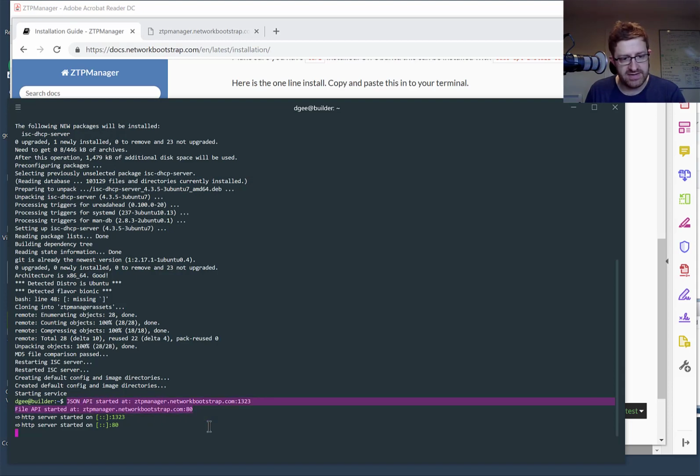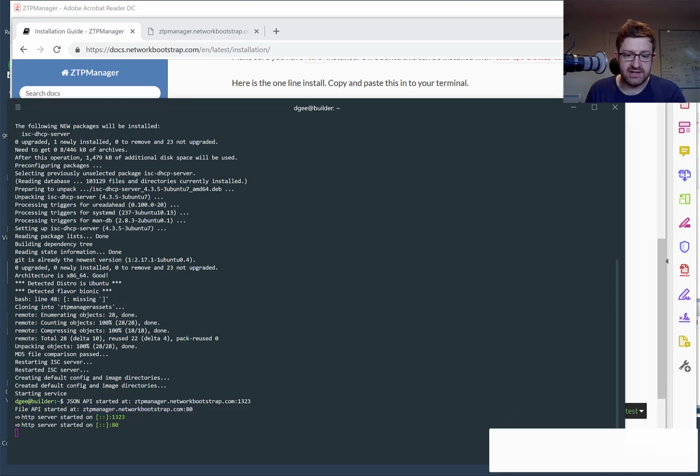Now, what we get is 4 messages. Two of these are from the web framework that I'm using, which is Golang Echo. Anybody familiar with Echo will probably recognize those two lines. JSON API started at ZTPManager.networkbootstrap.com on port 1323. And then we have ZTPManager.networkbootstrap.com started on port 80. So that's where the files are located.